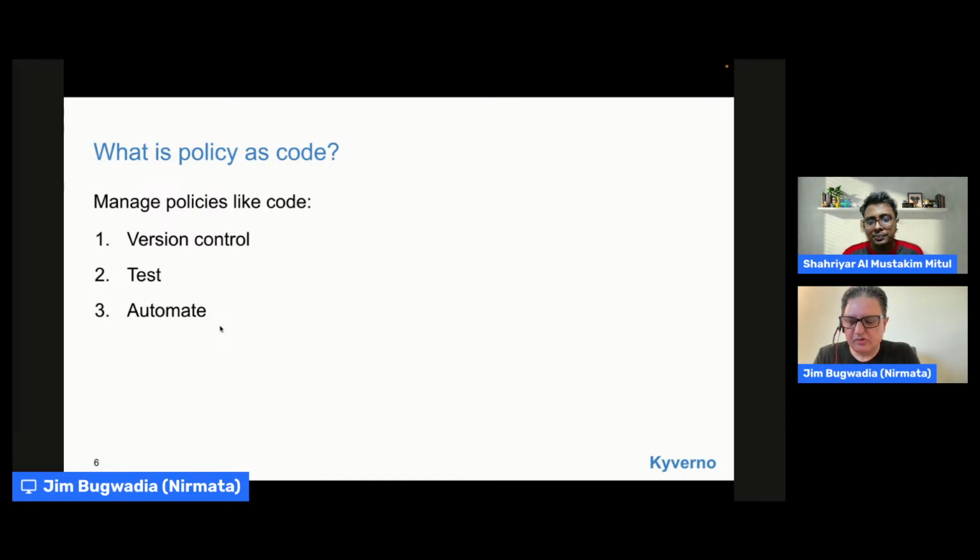There are three important things, and there are others as well. First is version control, to make sure you are able to store these artifacts, and things like diffs and code reviews can be done through version control. Second is being able to test, and we'll take a look specifically at that. Third is automating how you apply policies in your pipeline, and we'll see how the Kyverno CLI helps with this.